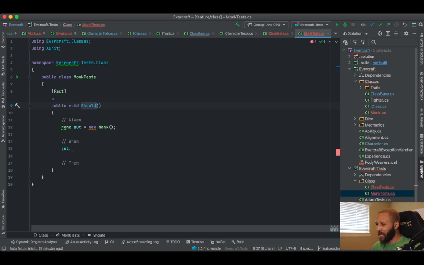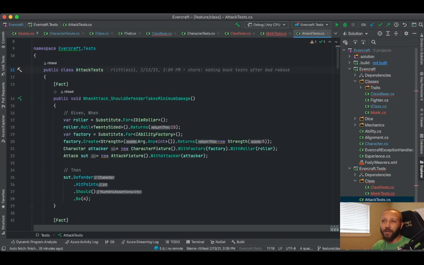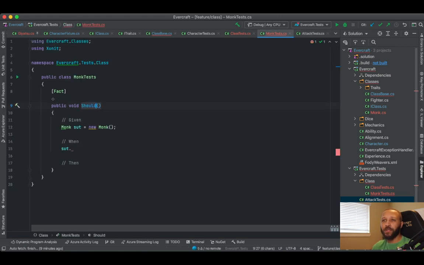Let's go check the naming conventions of these tests, because I think, yeah, okay, I've been using the given-when-then syntax on there, right? So like given a monk, given monk, right? So I guess we don't need monk tests if we're doing it that way. So we don't even need given, right?